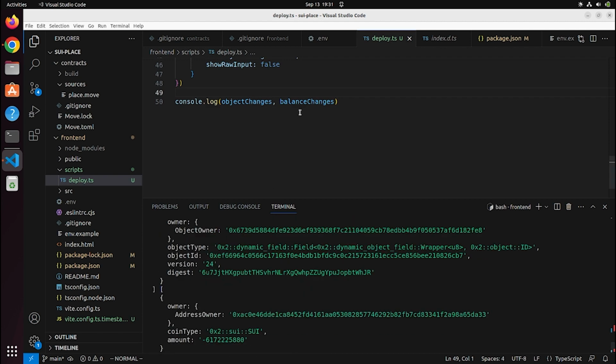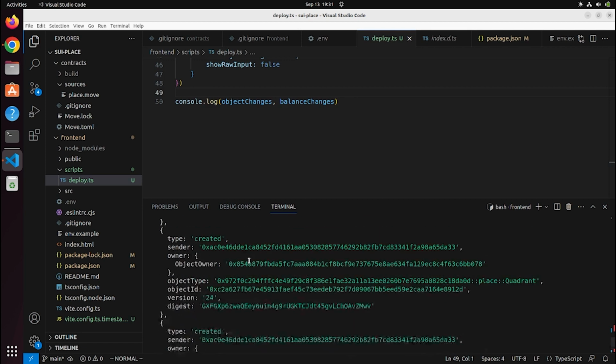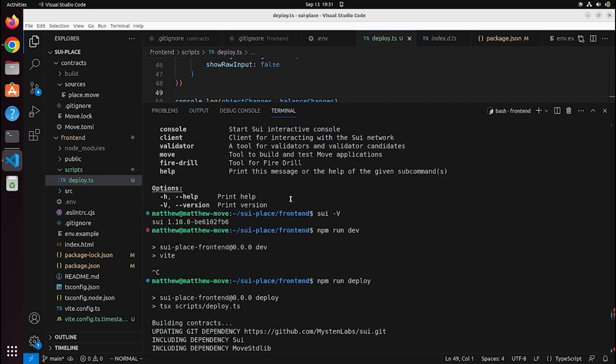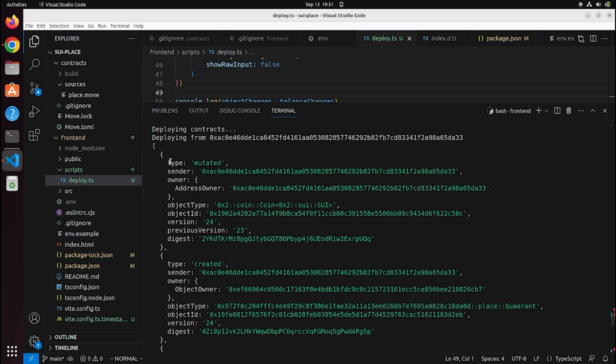So now if we look at the object changes and balance changes, let me make this big again, we see that it's a big list of changes, right? These objects represent a mutation or a creation of a particular object. So the first mutation, the type, means that it's mutated, so an existing object was changed, or, as with this one, when it's created, they created a new object. The sender is the wallet that signed the transaction, that initiated the transaction, and the owner is who actually owns the object. We also have the object type.